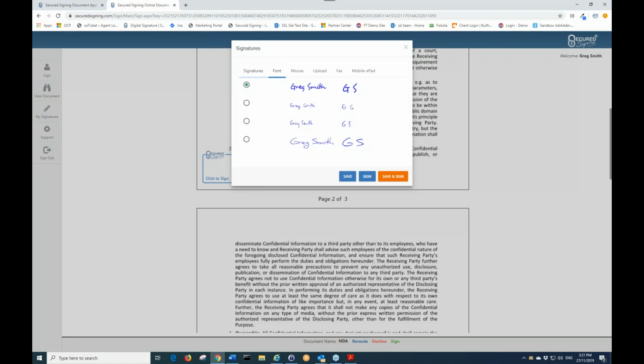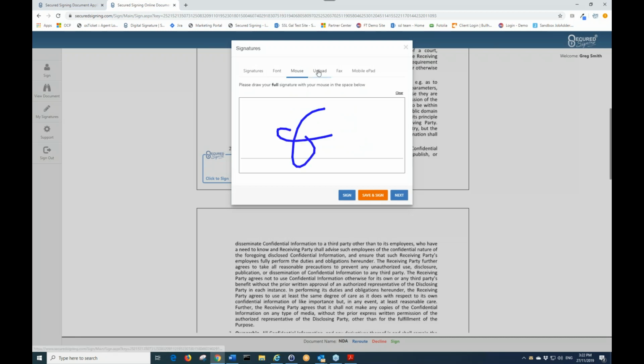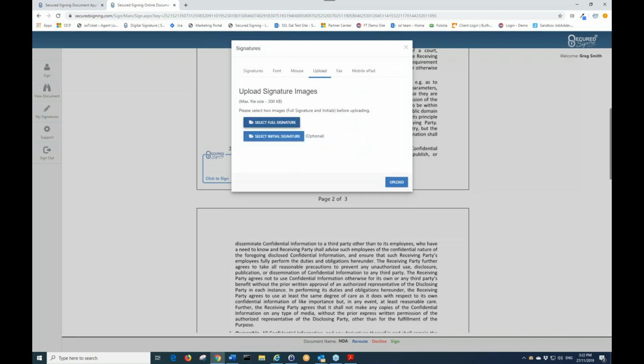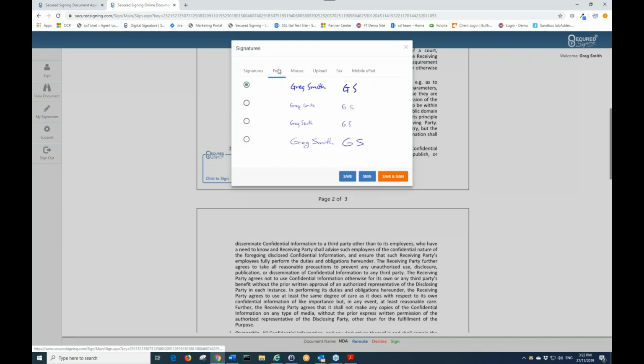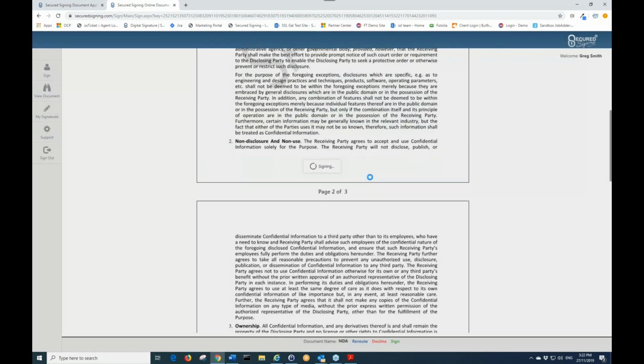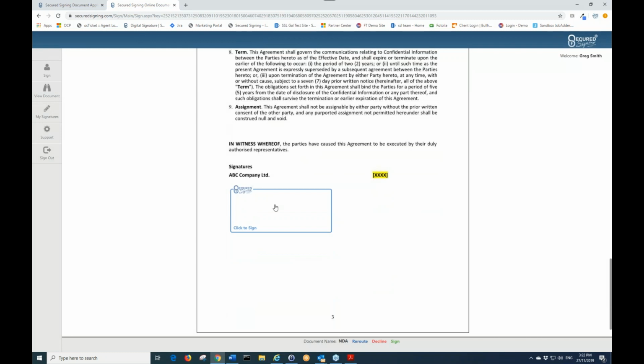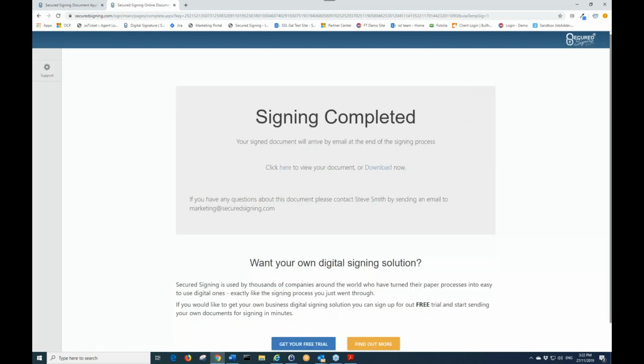So you're going to have a font, a mouse, where you can draw with your mouse. You can have upload, so you can upload an image of your signature, fax, or extend it to your mobile phone. If you are using a mobile device, it will just be to draw your signature with your finger on the glass. So once you're happy with your signature image, you click sign, and then it takes you through to the next box, and then you're done. So that's how easy it is.